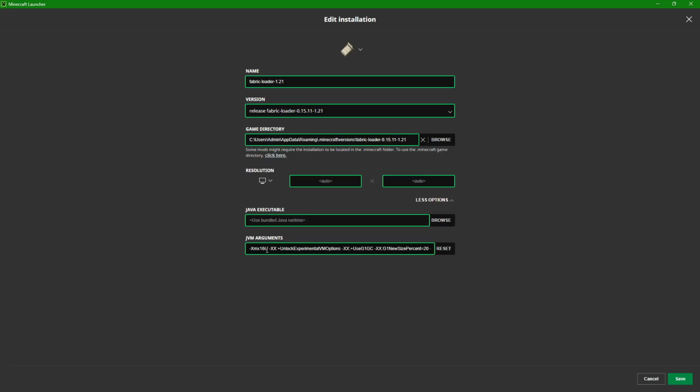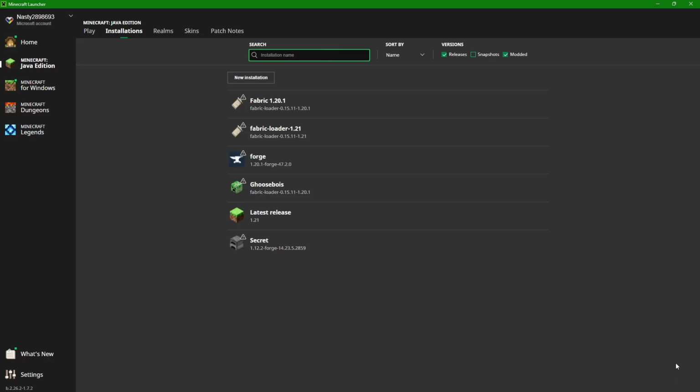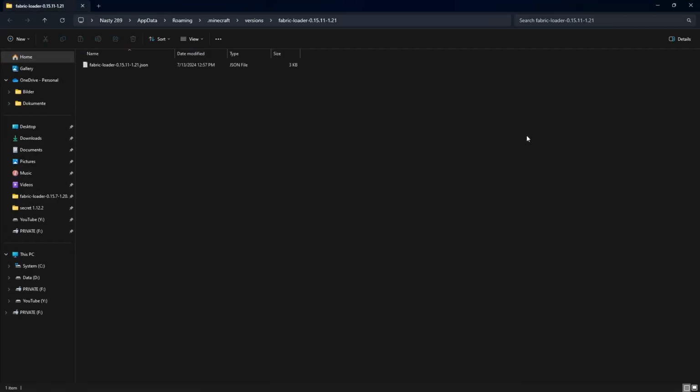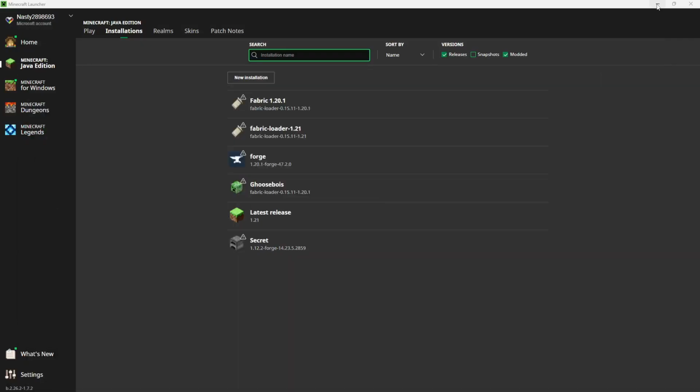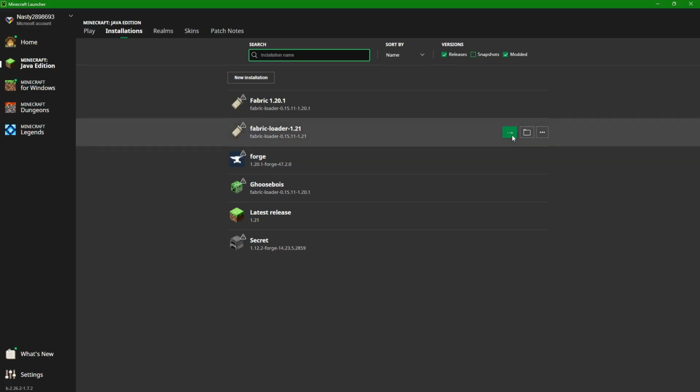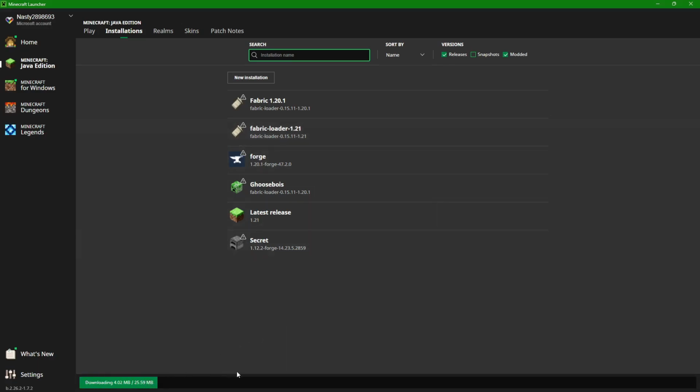If you've done these changes, of course, only if you want to, you can click Save. And now, before we can actually install all of our mods, if we quickly take a look into the folder, you can see we don't have a mods folder because we've changed the directory. As you can see, it's not in the .minecraft folder, it's all the way down in the Fabric Loader 1.21. To get those folders, we just quickly click play, let it load. It will create a new instance of Minecraft.